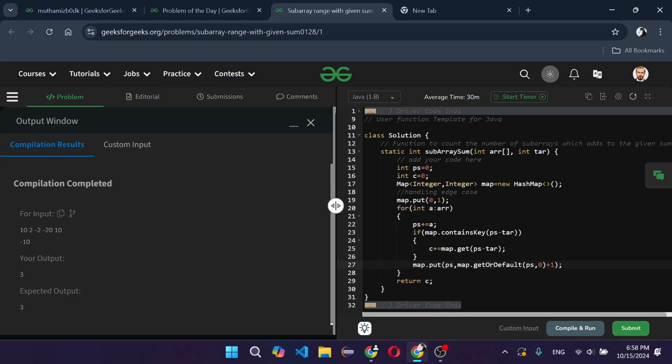I made some mistakes in the syntax, but it should make sense. Okay, let's just submit this.